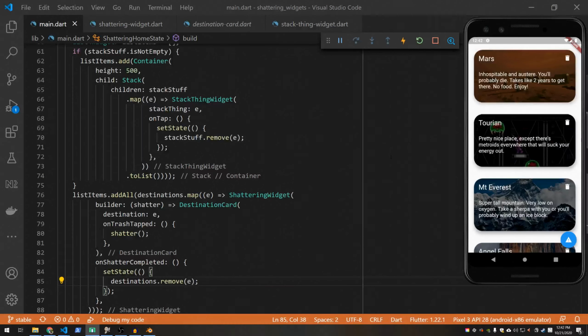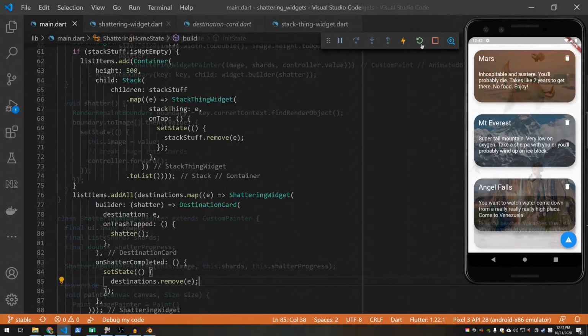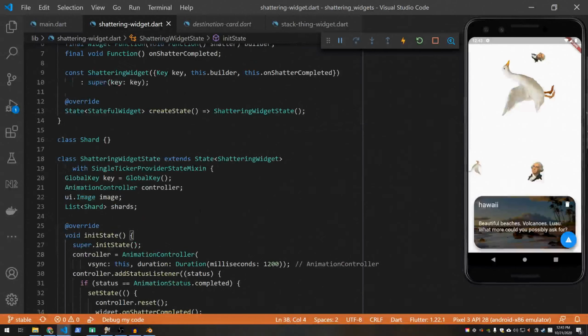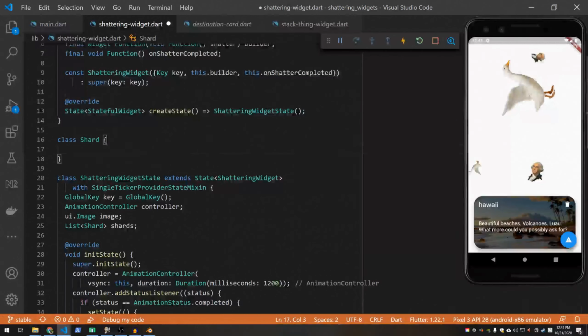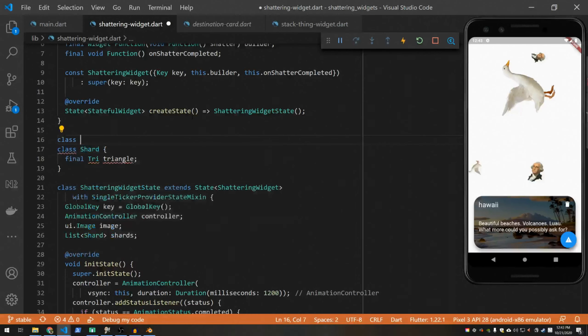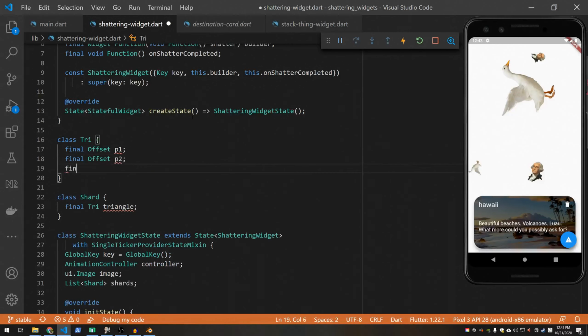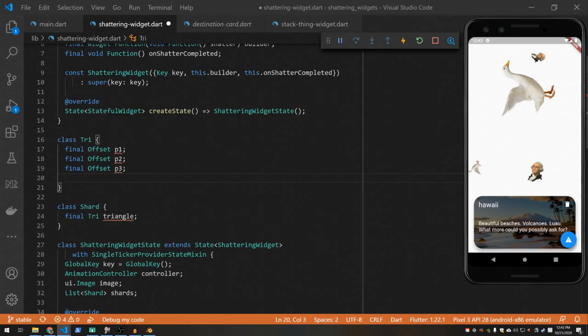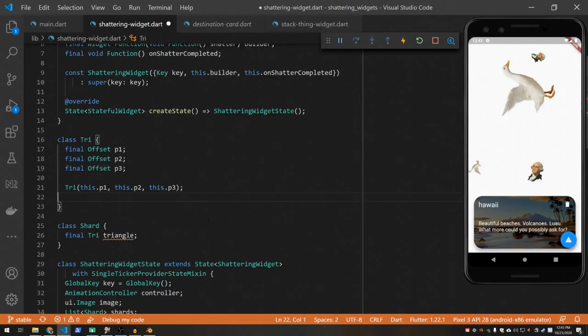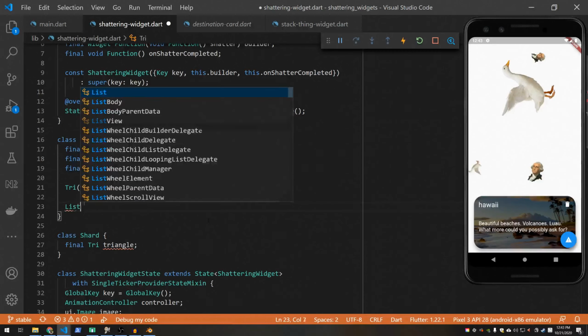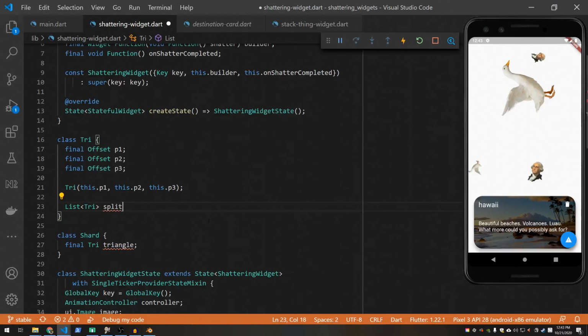So now let's do the real thing. Let's break our image into shards and then animate these shards exploding outward. So in order to keep things simple, I'm going to have all of my shards be a triangle. I'm just going to define my own triangle class. And we will just have triangles be 3 offsets. We'll create a constructor for this. And I just want to provide one method here called split.